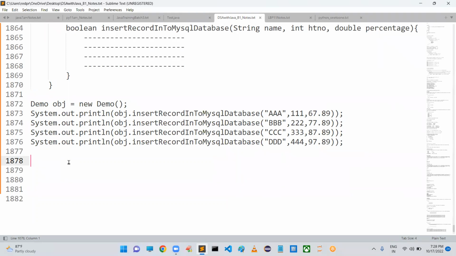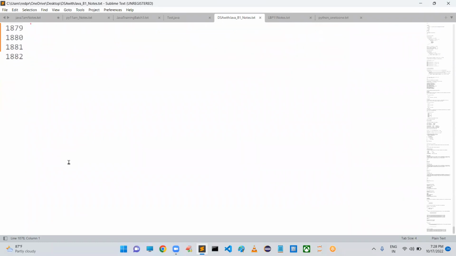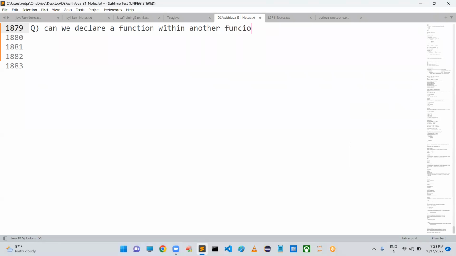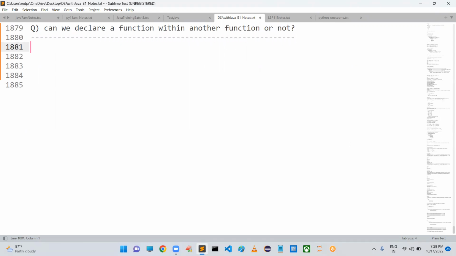Good, sir. Now I have a small question for you. Please respond with your knowledge; even if it is wrong, don't worry at all. The question is: can we declare a function within another function or not? Can you please confirm? Yes, yes, yes. The majority of the students are saying yes, we can define it.